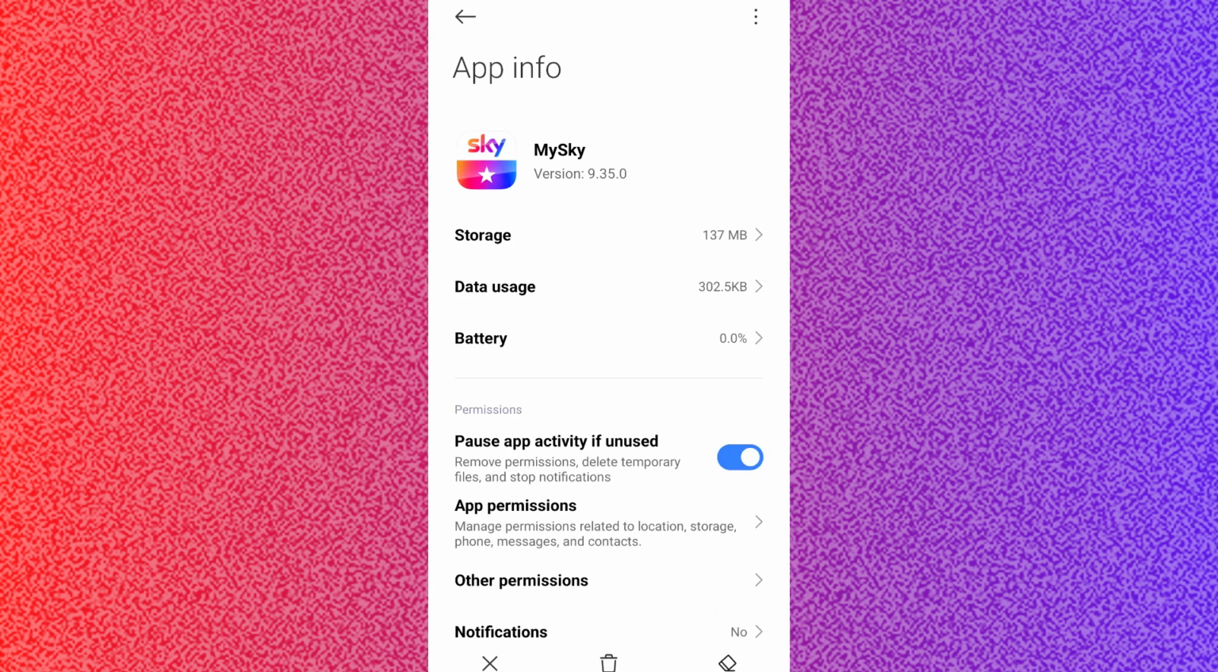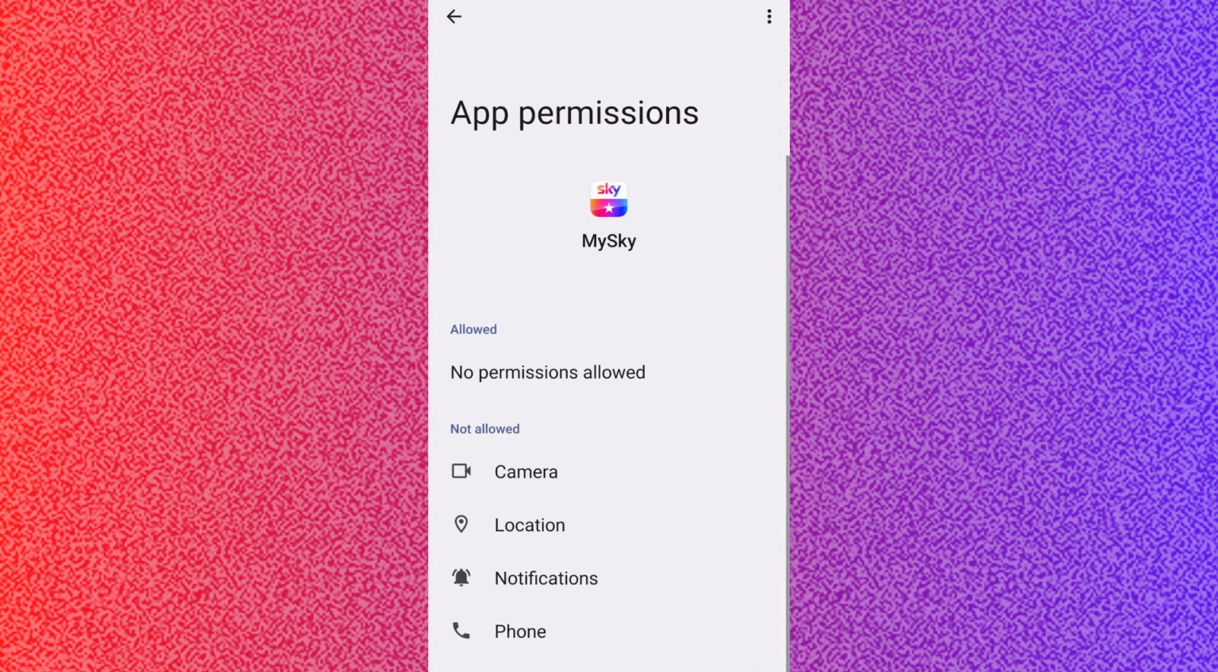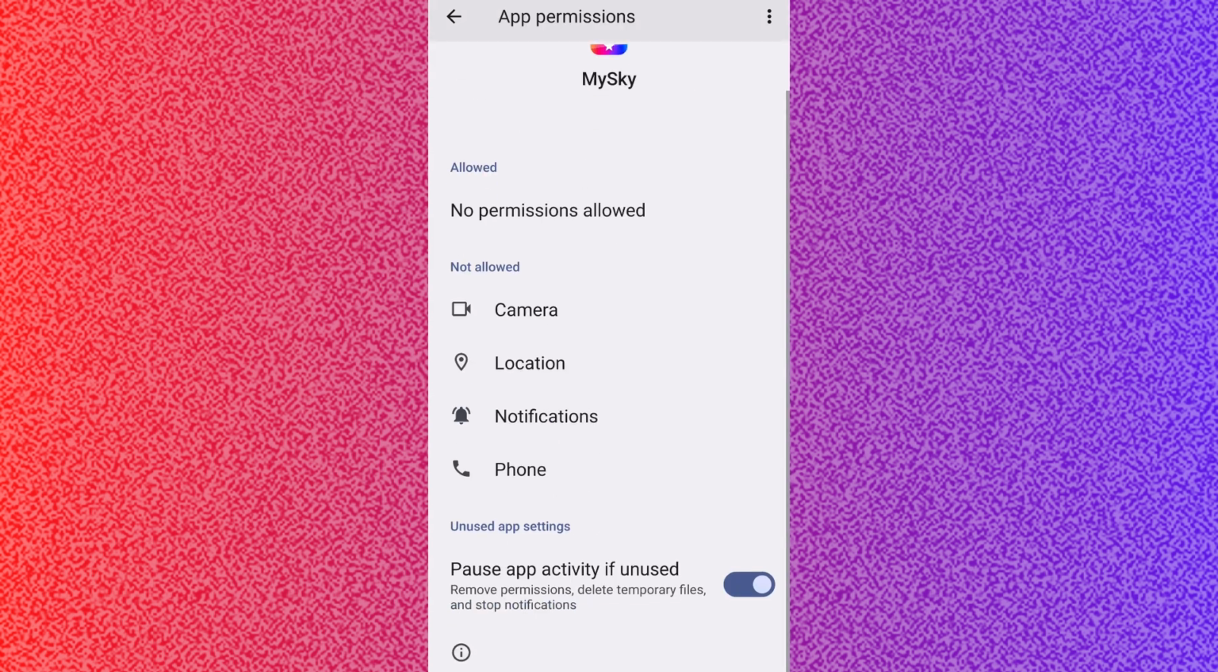In the search bar, type My Sky. Now here you will see an app permission option. Click on it. After that you will see all the necessary permission required for your My Sky app. If you see any permission is not allowed, then you have to allow that permission because it is necessary for your My Sky app to work properly.